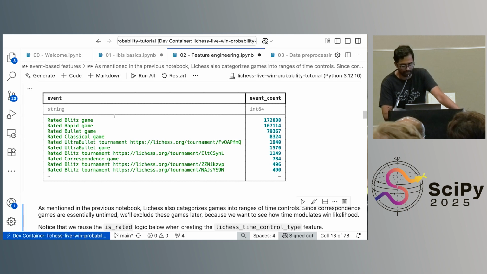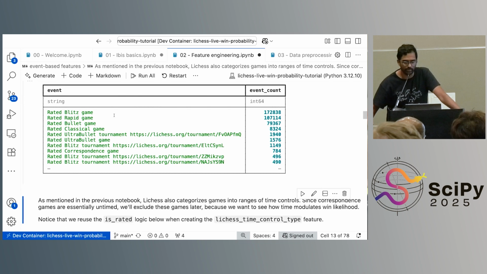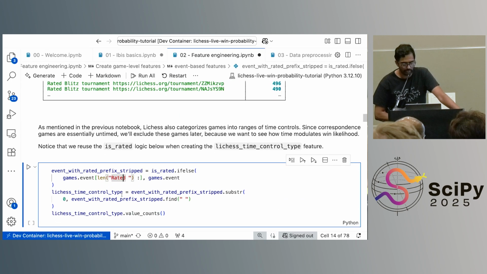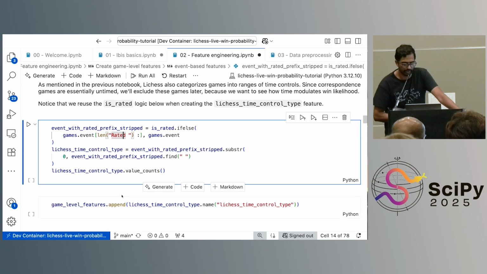So the first thing would be, what is that time control type? We talked a little bit about that before, whether it's a super fast game, slow game, or somewhere in between. Similar to some of those examples before, where we were looking at time control and reusing some of those intermediate values that we create, like base time or increment, here we're going to reuse that is_rated feature that we have created earlier.